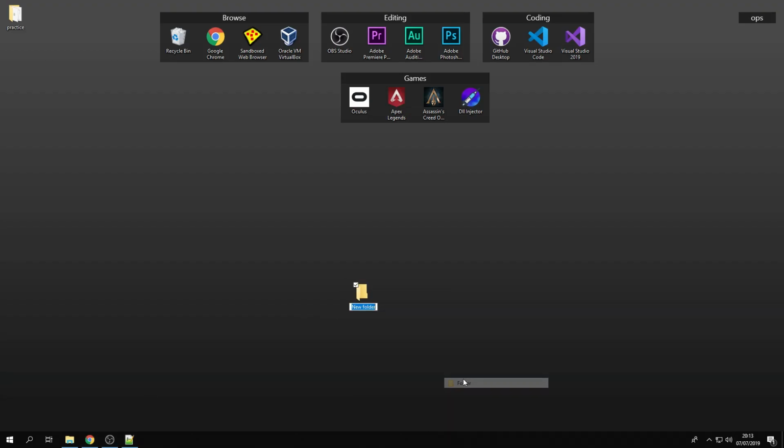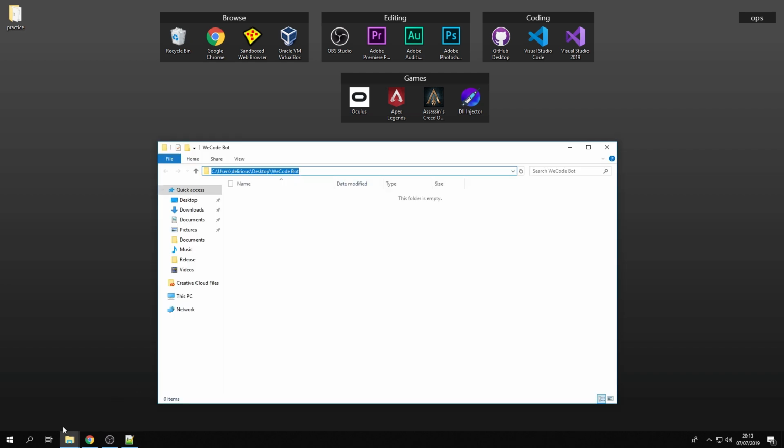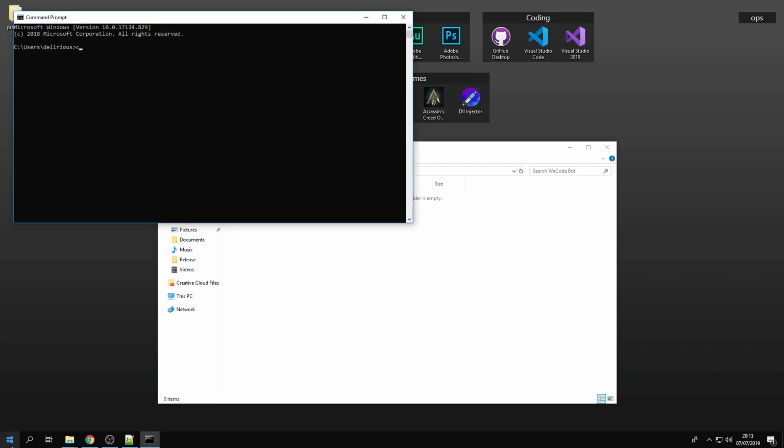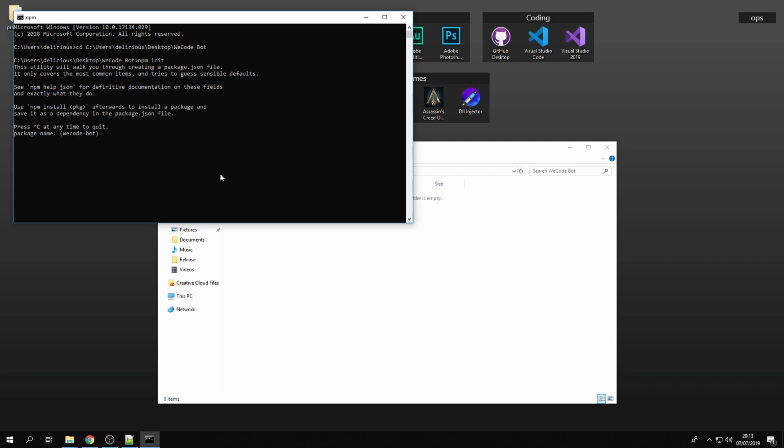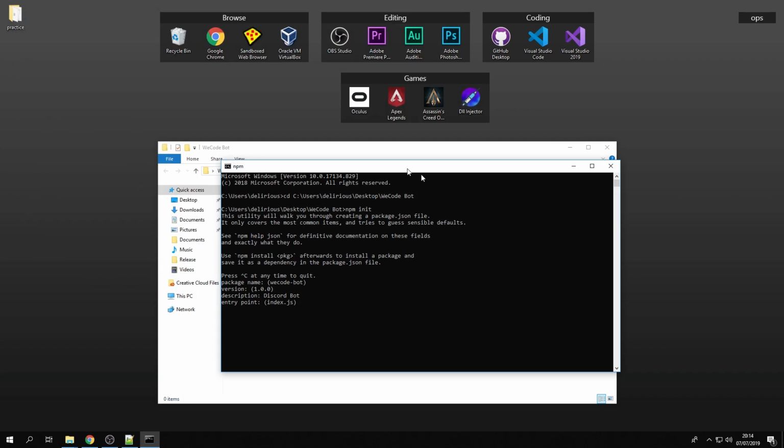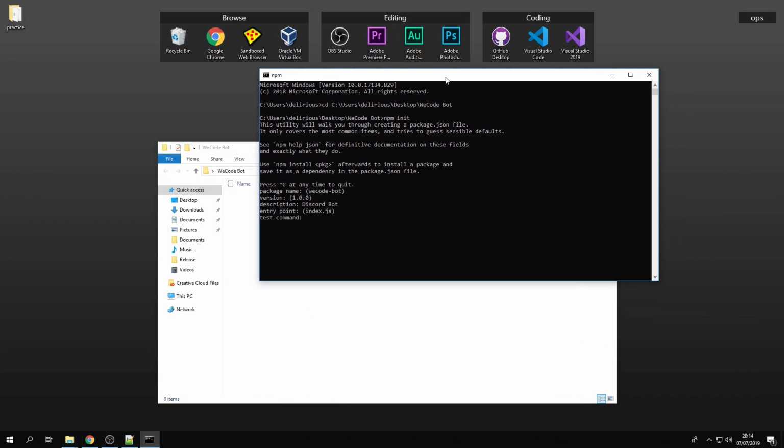So I'll be creating a folder and naming it WeCodeBot. Grab that project directory and open up your command line, cd to the project directory, and then run npm init. This just creates some files so note how things will work. Package name, I'll leave it as WeCodeBot. Version, leave that. Description, whatever you want. Discord bot. Entry point index.js, which I'll be creating soon.